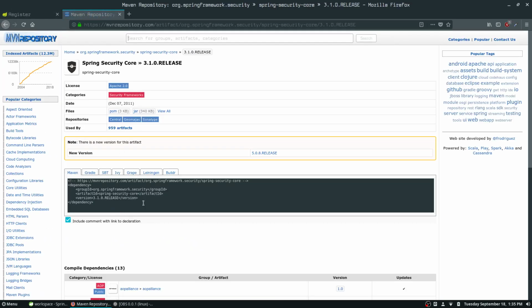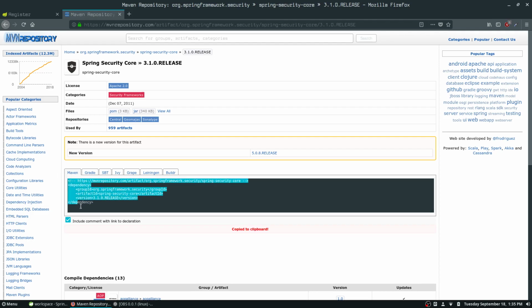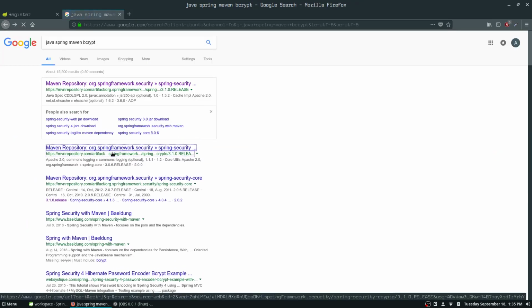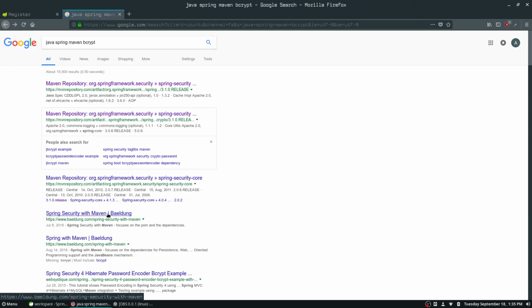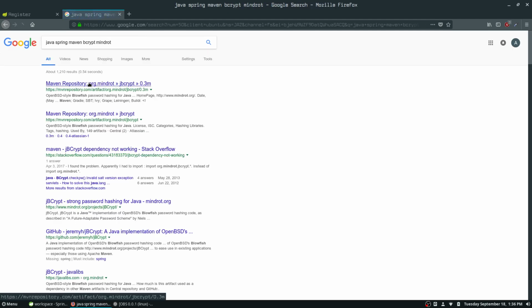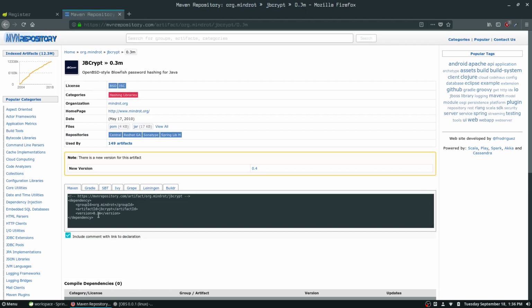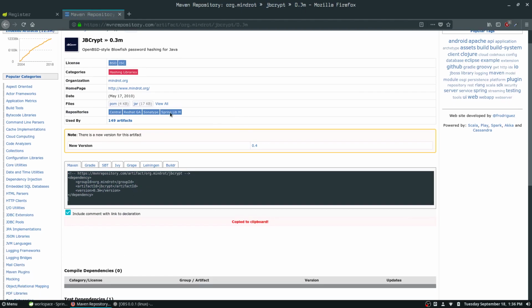Alright, see, so this is the one. This is not what I want. We're probably going to get it from this website, but this is the one for Spring Security, which we don't want. In fact, I already know the one that we do want. It's none of these. All I remember is it has this weird word in it, and it's called mind rot. Here it is. Okay, so this is what we want.